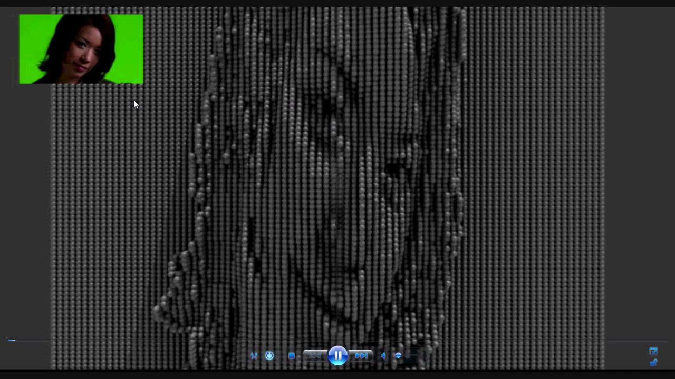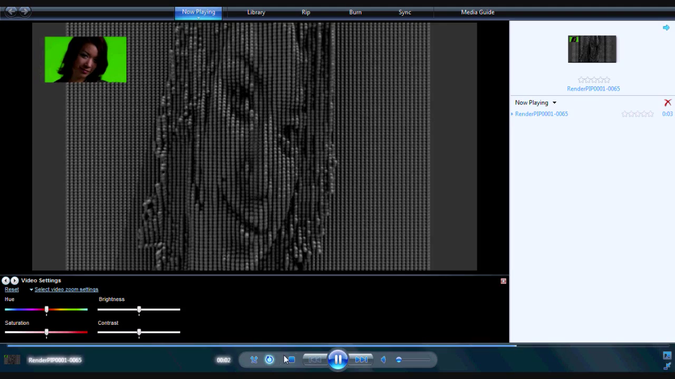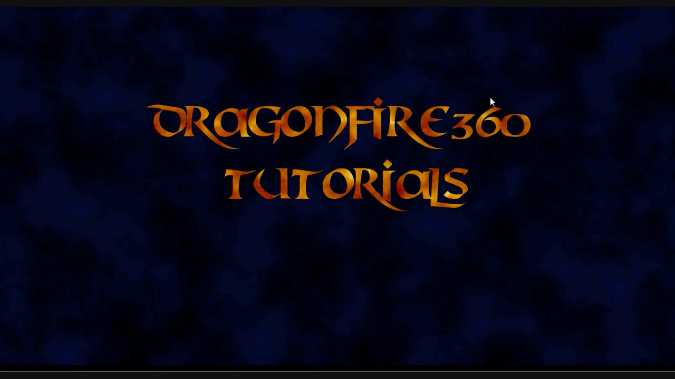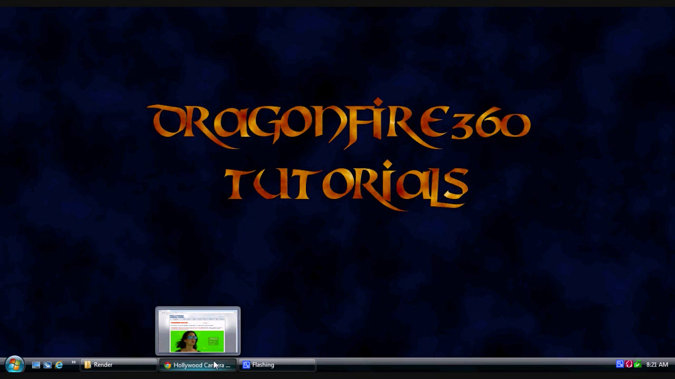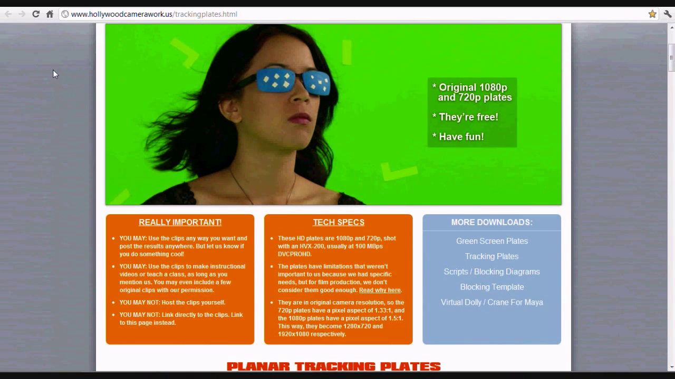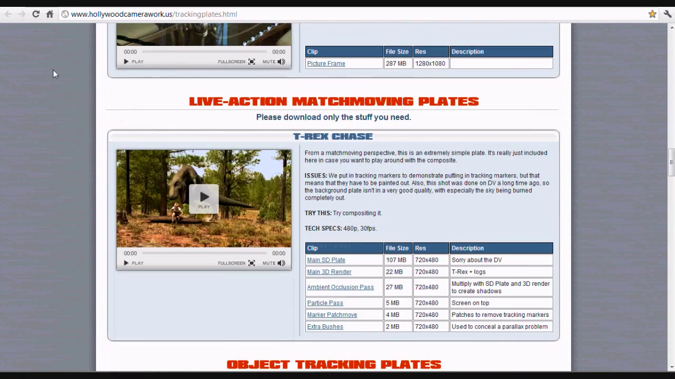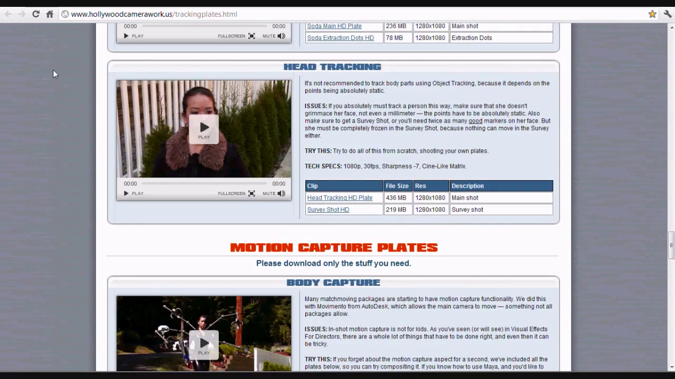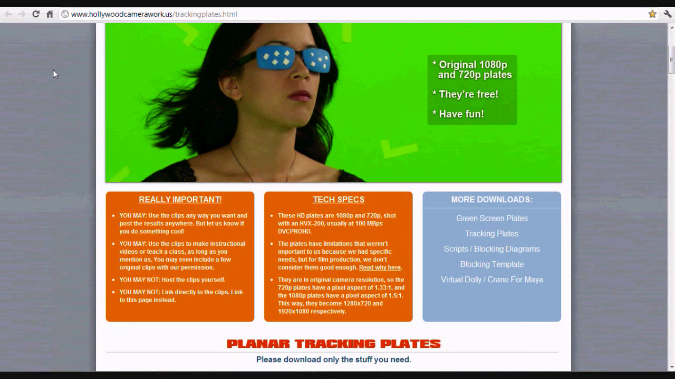The green screen footage that we're going to be using, you can find here at this website and download it. It's hollywoodcamerawork.us/trackingplates.html. And if you scroll down, you'll see several different things. I didn't use any of those. If you go to where it says more downloads, green screen plates, click on that.